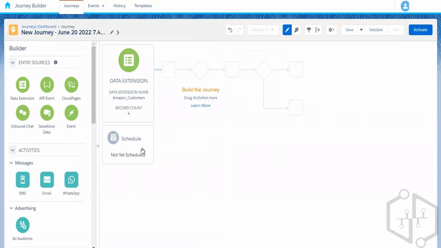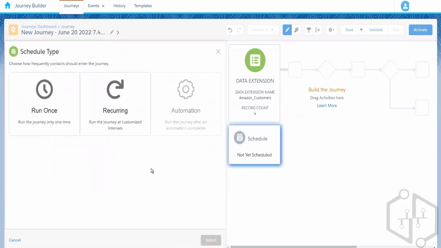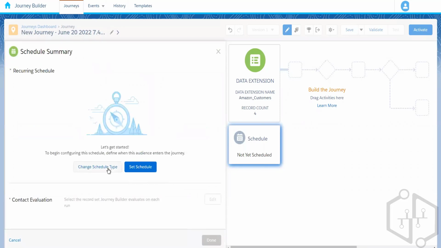Okay, the next thing that we need to configure is the schedule, that is, how frequently you want this journey to run. In automation, we also saw that we have to schedule the automation, how frequently it should run: hourly, weekly, daily, or maybe run once. So we have three options. The first one is run once. In run once, this journey will only run one time and then it will stop, and we cannot run the journey again. Now, in recurring mode, we can set the frequency and it will run on a schedule.